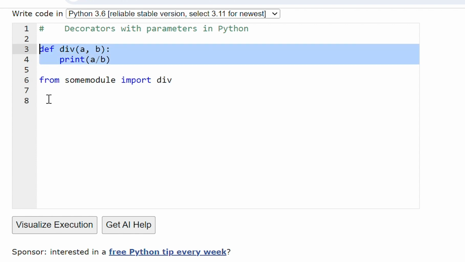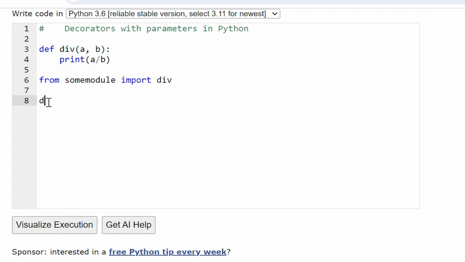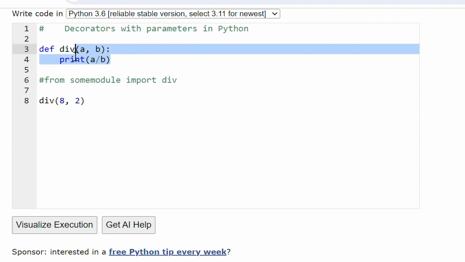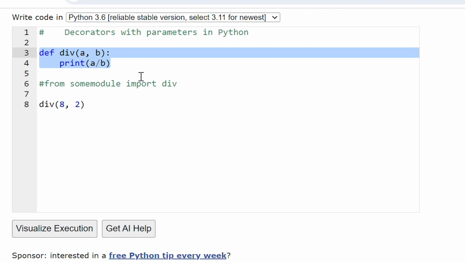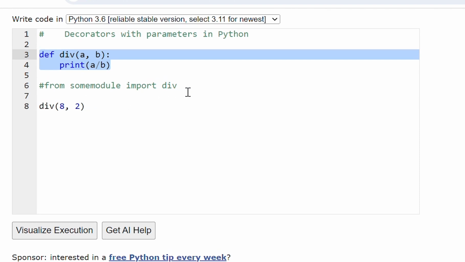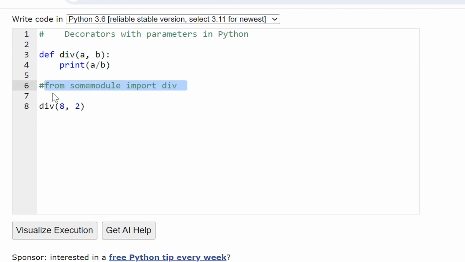We can call this function like div(8, 2). I need to comment this line because we don't have this function in some other module. For learning purposes, I'm writing this div function in this file only, but you should imagine this div function belongs to some other module, and I don't have access to that module. I'm importing this function with this line and using it.